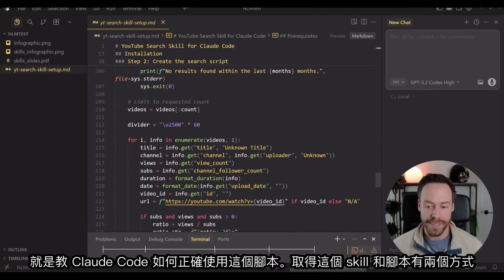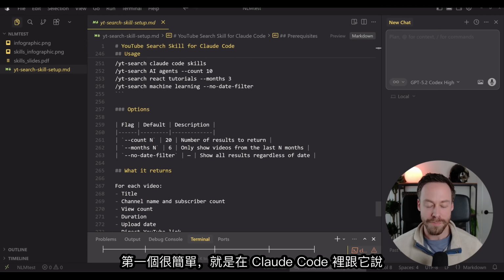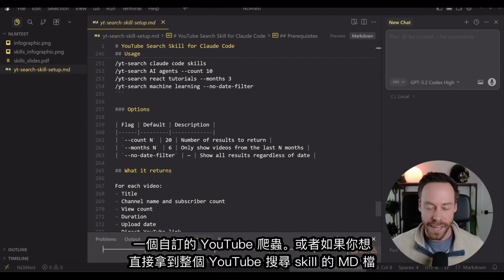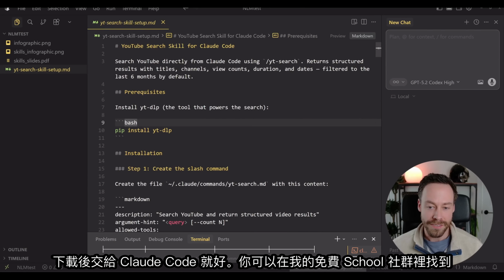Now, there are two ways to get this skill and this script up and running. The first is rather simple. You just go inside of Claude Code and explain that you want it to build this custom skill for you, that you want to use the YT-DLP dependency to create a custom YouTube scraper. Or if you want this entire YouTube search skill setup MD file, you can just download it and hand it to Claude Code, you can do that too.